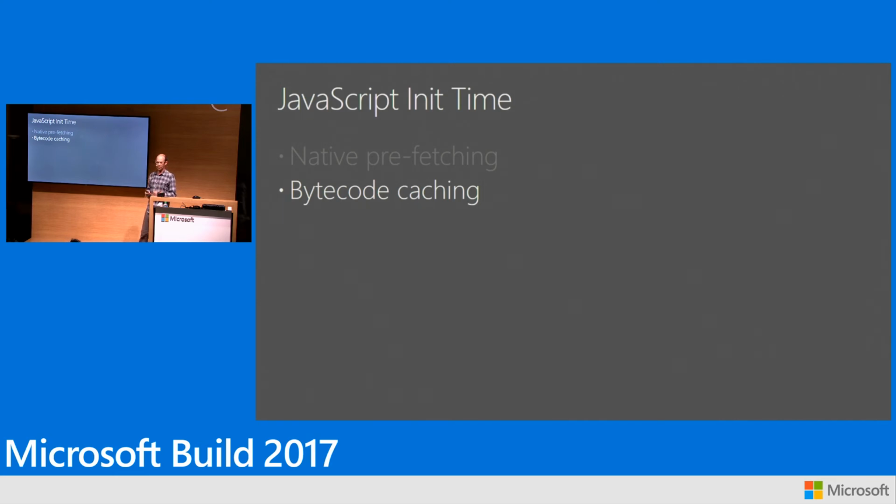Another thing we can do is bytecode caching. So yeah, let's not do all that lexing and parsing. Let's just load our program that's already been compiled. And we're starting to see this happen in the runtimes. Facebook has sort of done some experiments with this. Again, it's promising. It's hard to keep that bytecode size down. There are other issues that crop up here.